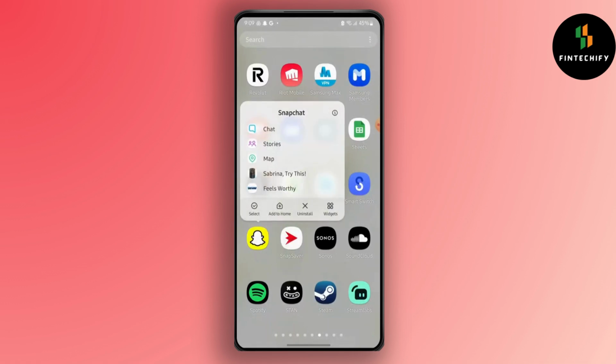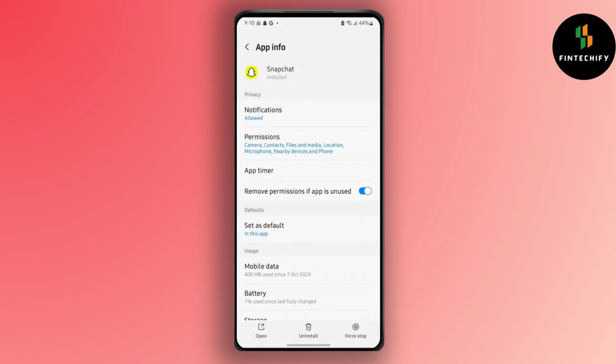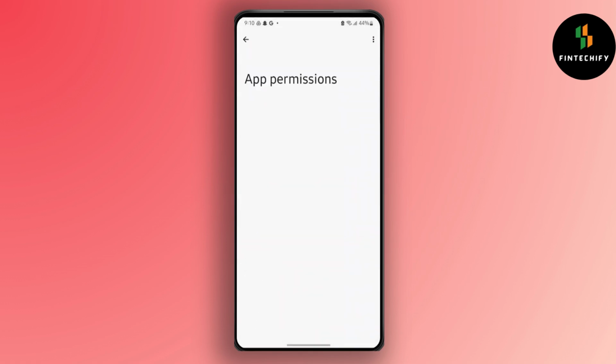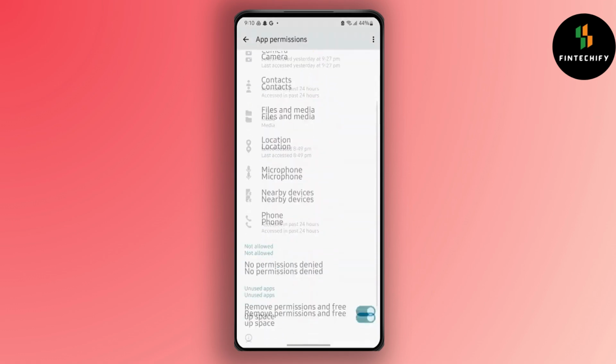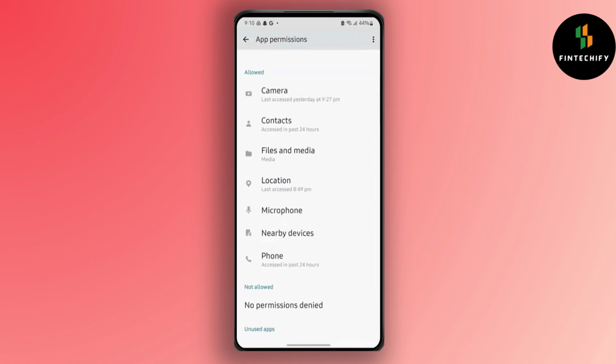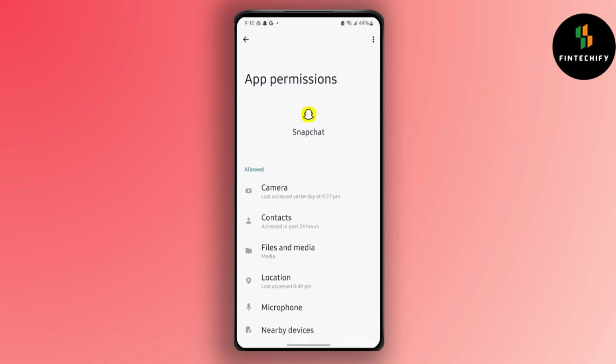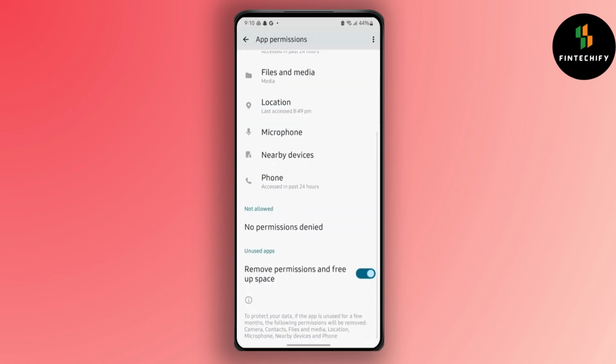Locate your Snapchat application, tap and hold on the application and then go to its app info section. You can also do it by going to settings, apps, Snapchat and then app info. Now go to permissions and then make sure you have these permissions allowed like phone, microphone, camera. These are the essential permissions that are required for Snapchat call.